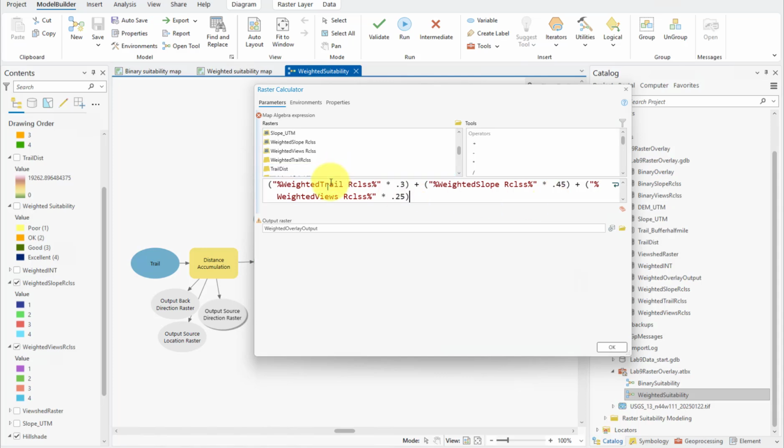Multiply each cell value in each layer by 0.3, add it all up, and it will create a new raster with an overall suitability. Because we're multiplying by decimals, this will make the output raster be a floating point raster where the cell values have decimals. We actually want it to be whole numbers. We want to convert it to an integer. And we can do that right here in the same map algebra expression.